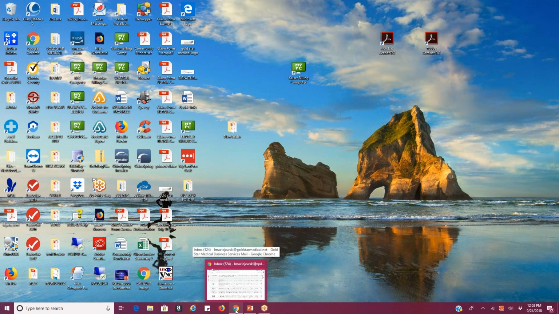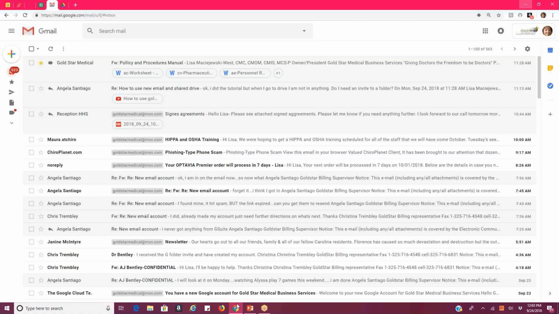First of all, once you're issued a goldstarmedical.net email address, you'll receive an email to the last known email address that you gave me to notify you what that goldstarmedical.net email address is. And once you have accepted the invite, it will allow you to change your password and set up a unique password for yourself.